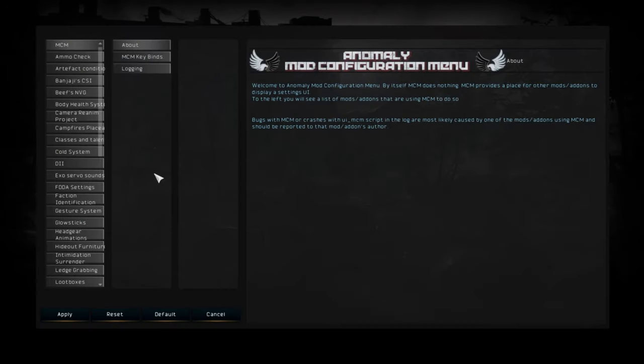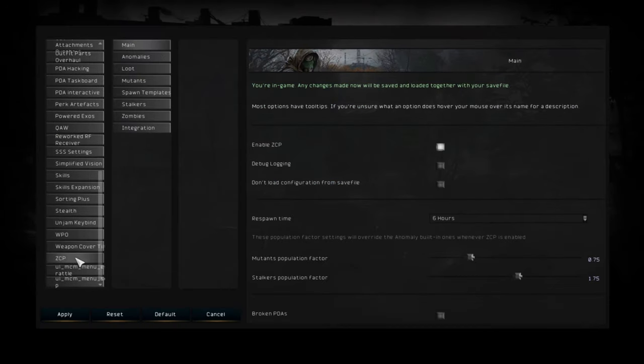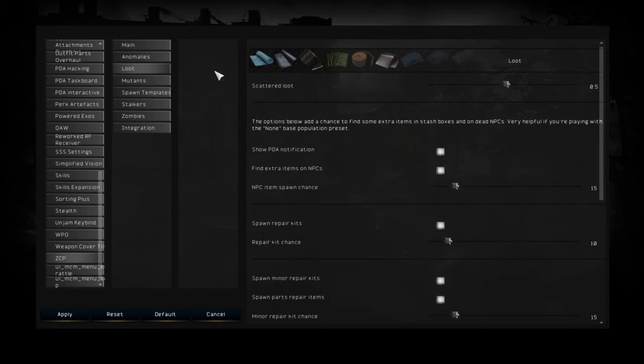So let's take a look at what settings to use on ZCP that will allow you to have a zombie apocalypse scenario. First, make sure ZCP is enabled in the MCM menu. I recommend you set the respawn time to 6 hours. That's 6 hours in game. Also, make sure to lower the stalker population factor in ZCP. Next, we'll go to the loot tab and you can increase or decrease some settings depending on how difficult or easy you want to play the scenario.